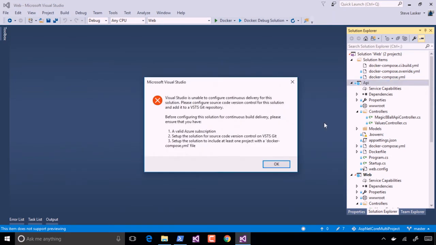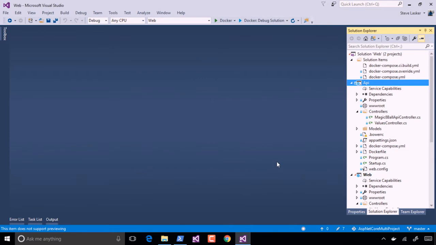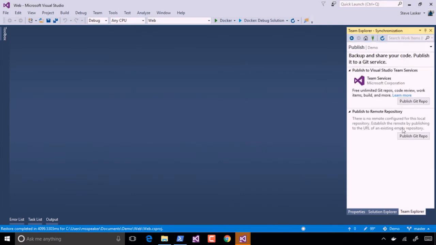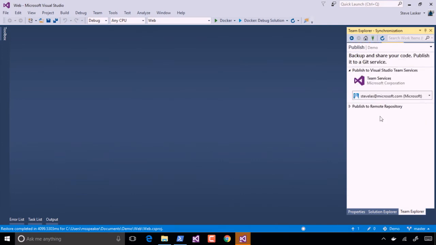So now what it's first telling me is I actually have to put this under source control. So that's a good point here. It's kind of hard to do continuous integration if I haven't actually put this under source control. So our project wasn't actually in source control yet. So we're going to go add it. And this is a feature that we had previously. So we're going to go through it kind of quick here.